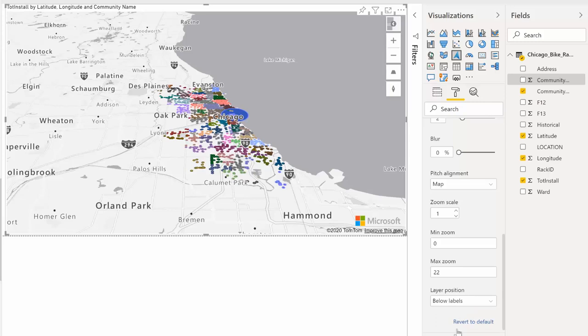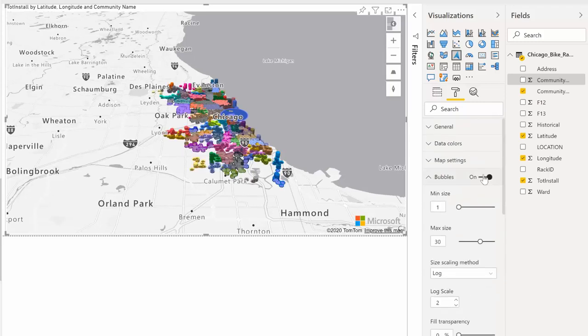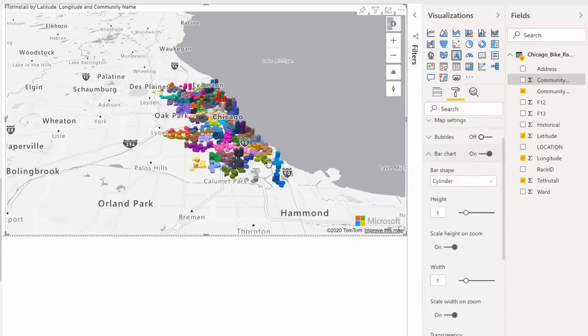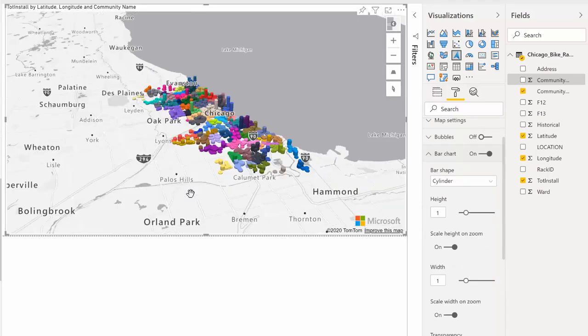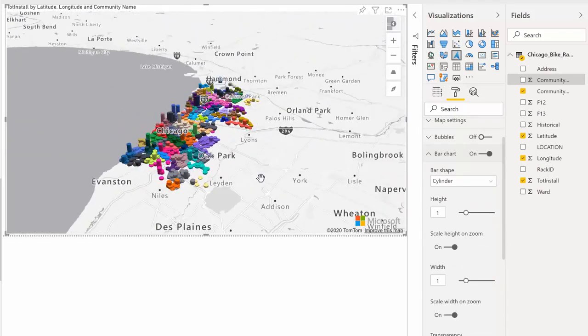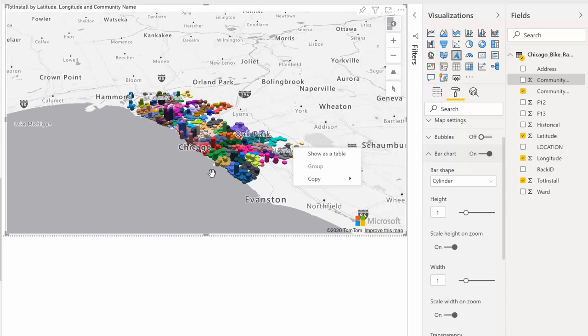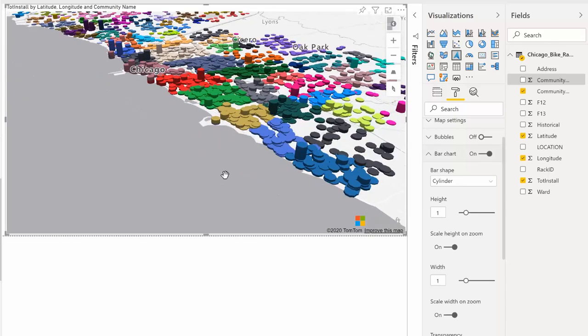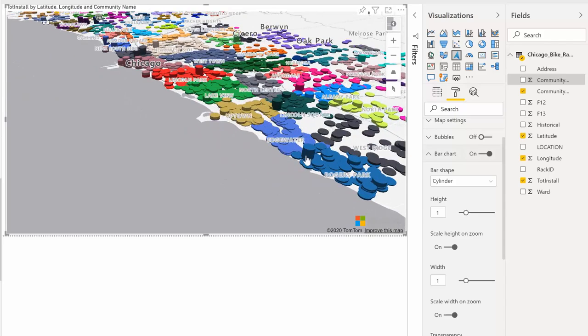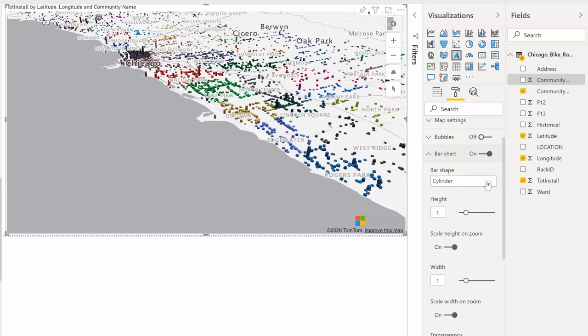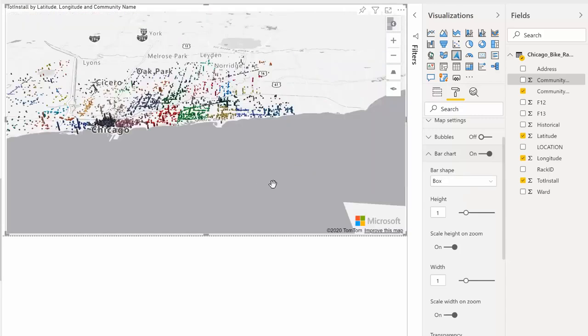Now let's take a look at the bar chart. Now we see 3D bars on top of the map, and we can easily pan and rotate and pitch the map to see our data from different angles. By default, the bars are rendered as cylinders on the map, but we can adjust this to be a box shape if we prefer.